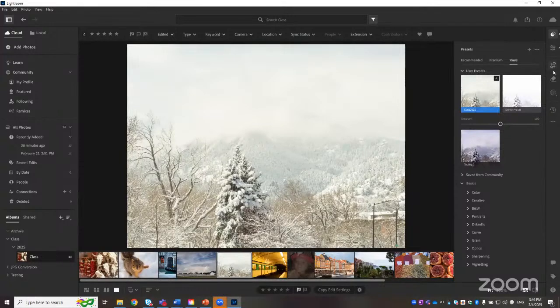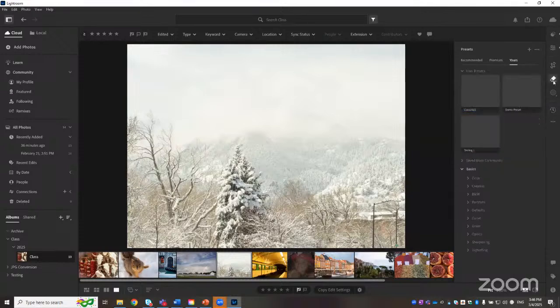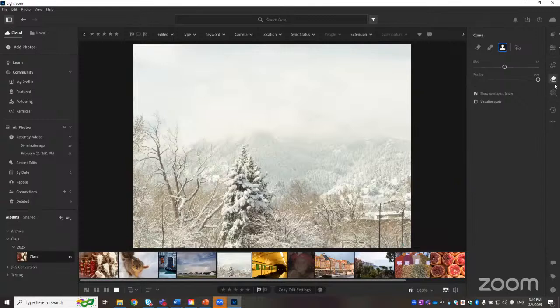Okie dokie. So now we are actually going to move to another panel that's an option over here. It is one, two, three, the fourth one down. It looks like a little eraser. And this is called, what do they call this panel? The remove panel, which actually has a couple different options underneath here.